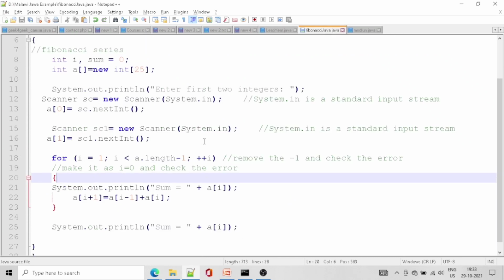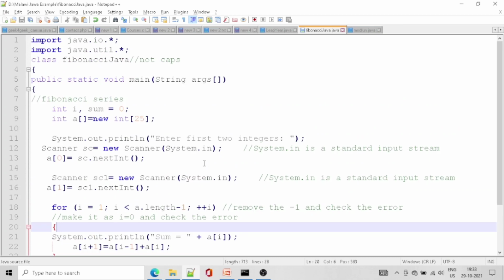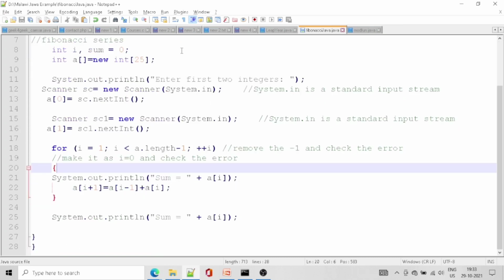The next one is the Fibonacci series. Fibonacci series means adding the first two numbers, 1 and 2. After that, the resultant value has to be added with the second number. Then the fourth value will be created. Then the third and fourth values need to be added. Likewise it needs to work on.